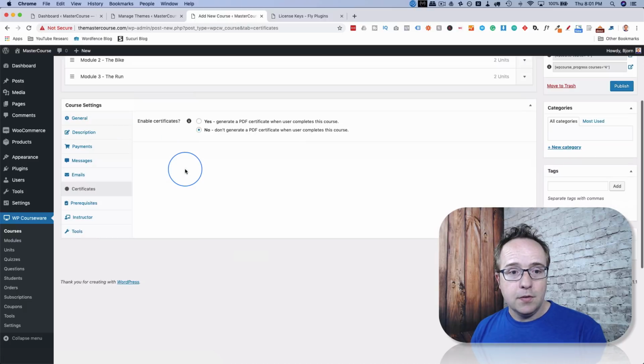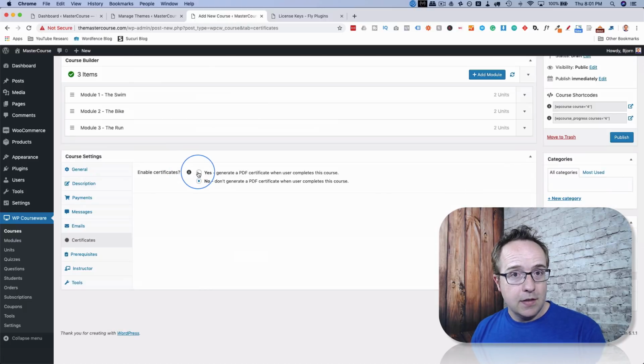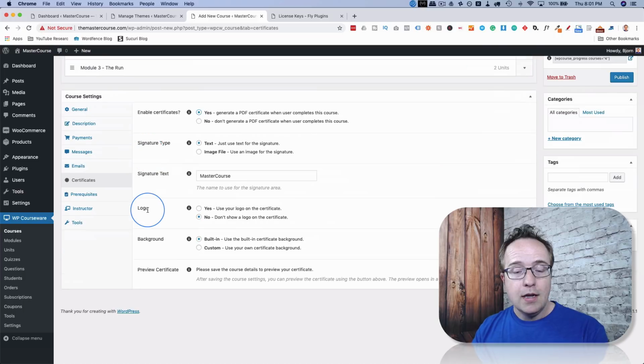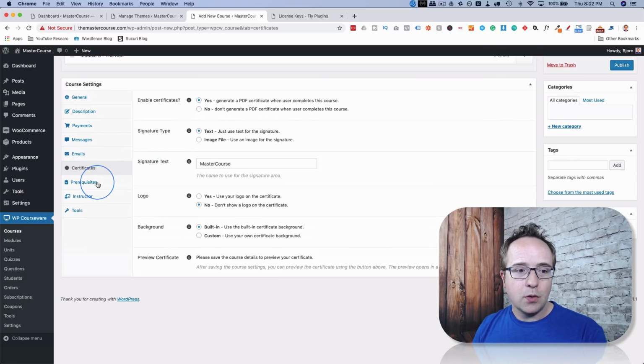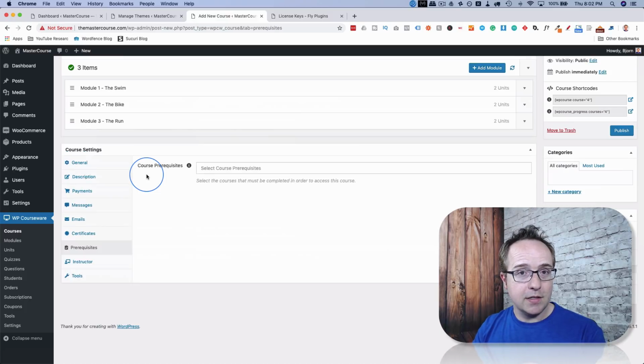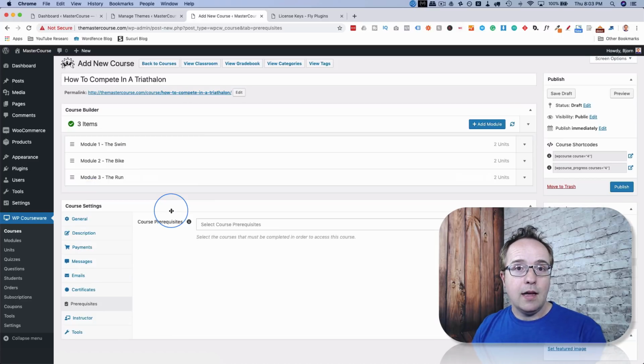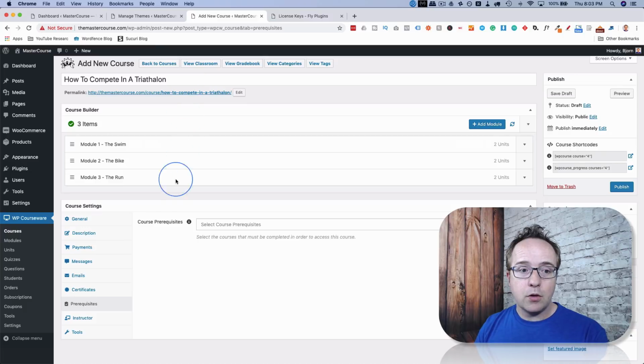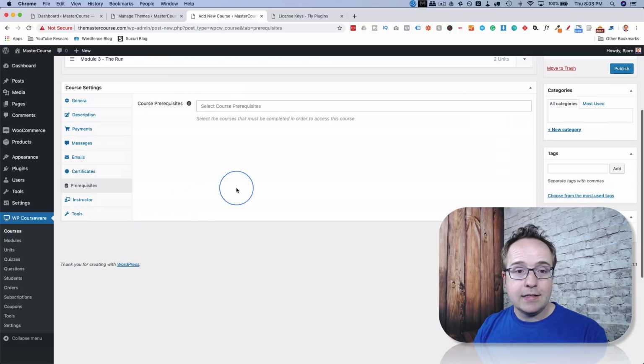Certificates for this course. This allows you to create a certificate. So if someone finishes the course, they will get a certificate that they can print off and put on their wall. And prerequisites are courses you have to have completed before you can take this current course. I only have one course on the site, so I don't see any here. But if I had other courses, I'd be able to check a box and say, this is a prerequisite for this course. And for how to compete in the triathlon, maybe a prereq course would be how to ride a bike, because you can't do a triathlon without riding a bike. So maybe you have to complete that course before you can do this one. You can set that here.